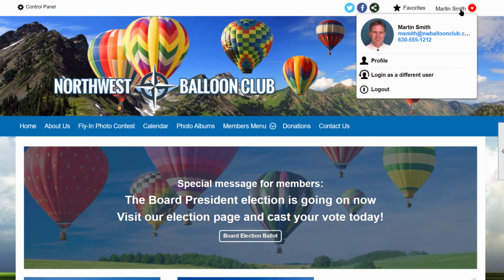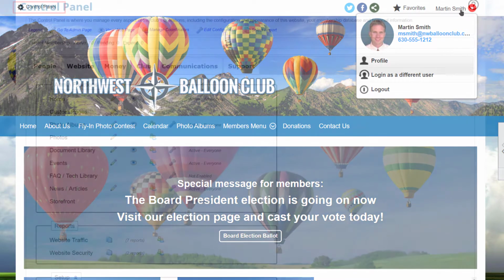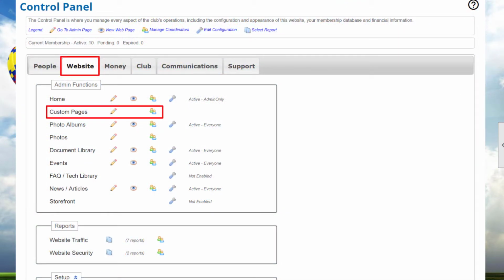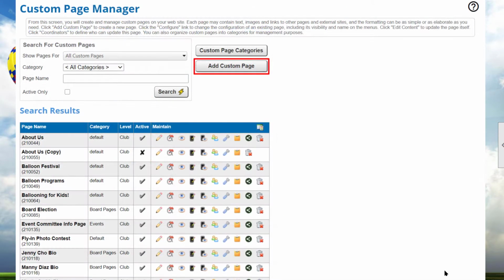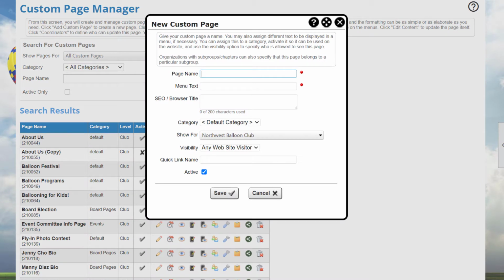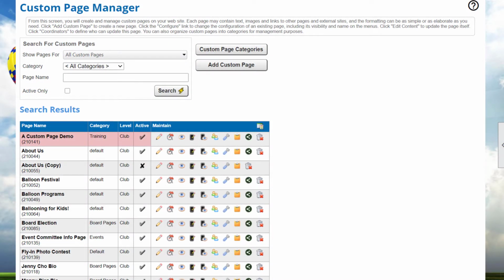We're already logged into one of our demo sites as an administrator. So we go to the Control Panel's Website tab and click on Custom Pages. To create a new page, click the Add Custom Page button. A new custom page screen is displayed where you enter information about the page. When you click Save, an empty page with these properties is created and appears in the list of pages.